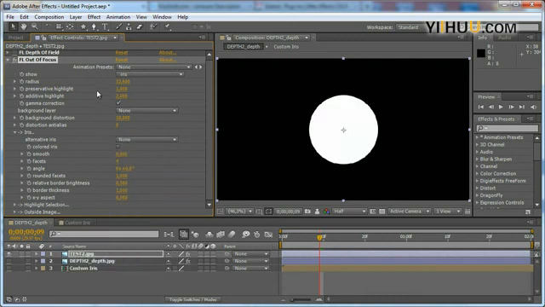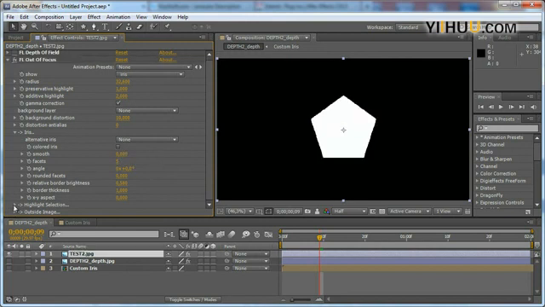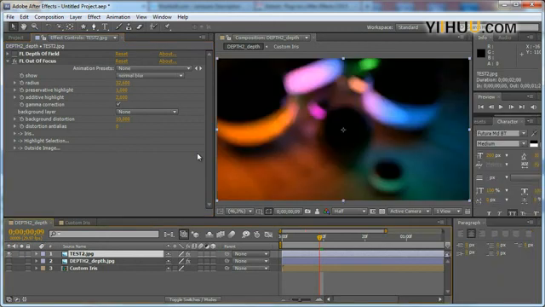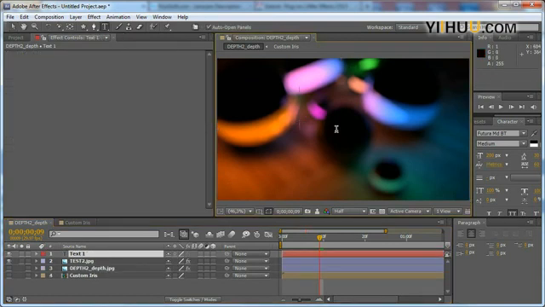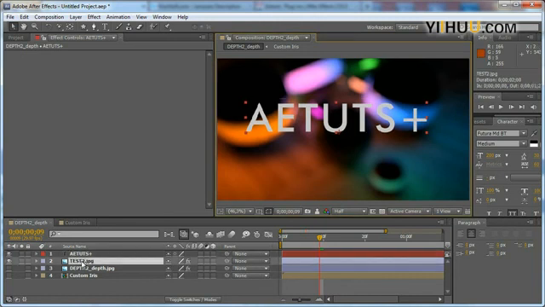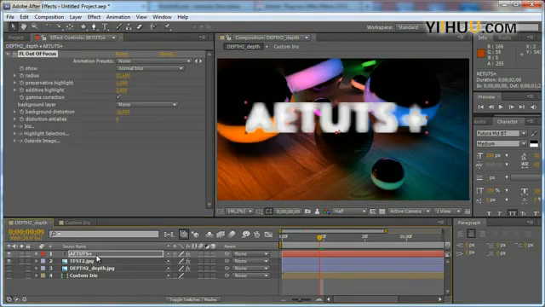And let's reset this, and basically the options are the same, as you can see. And for the highlight selection, I already covered that, and we have a couple other options right here. To explain these options, we are going to create a new layer. For example, let's type AETUTS plus, and let's put this right here, and let's cut the effect and apply it to this layer here.